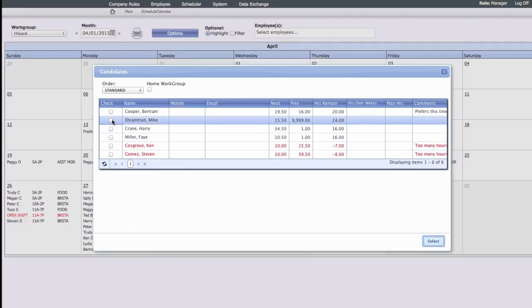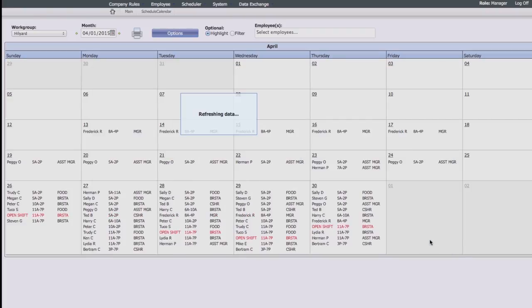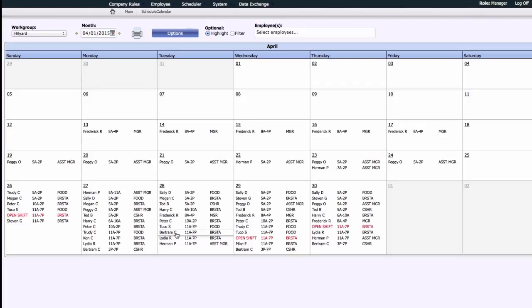So if you say, all right, well, Bert really likes that time, we'll go ahead and give it to Bert. And you select, it'll refresh the data. That shift has now been assigned to Bert. The open shift is no longer there.